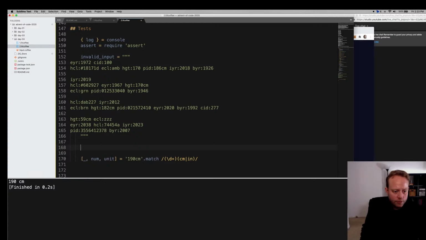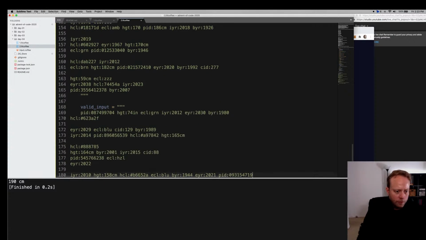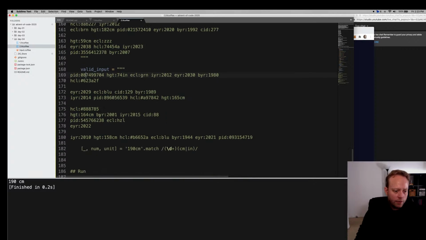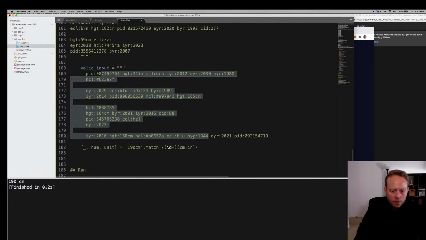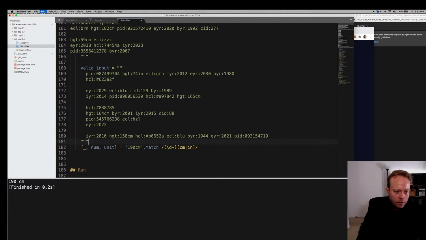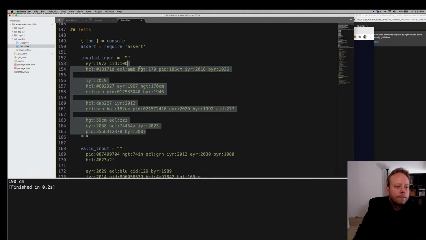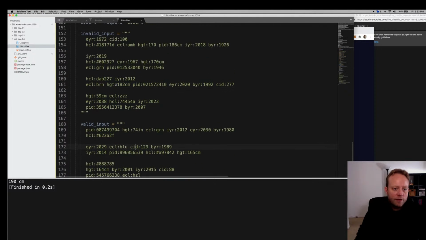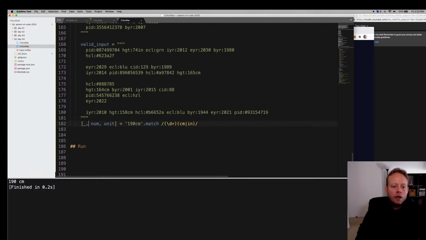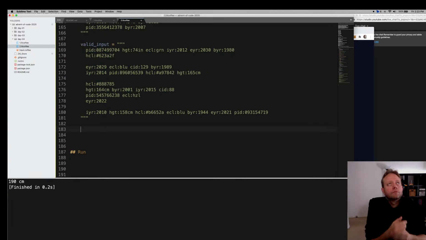Valid input. There we go. All right. So we got invalid input and valid input. And we can, so let's start testing some of these.